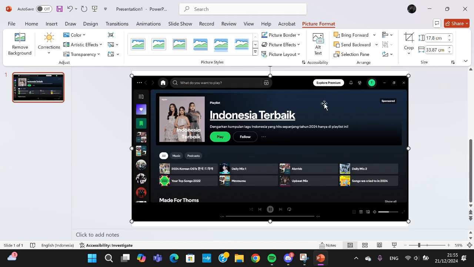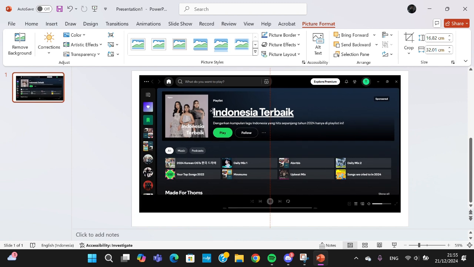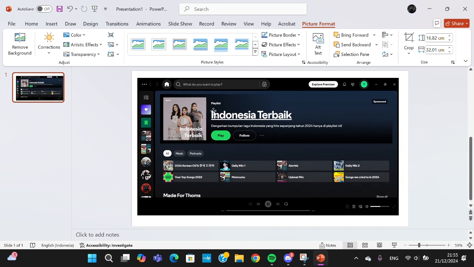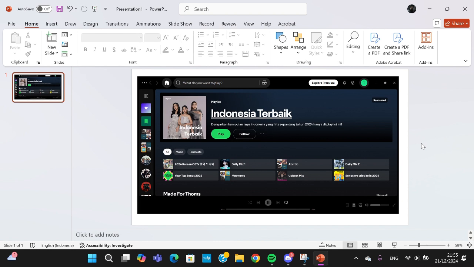That's so easy, right? Make sure you have opened the screen or the page or window you want to take a screenshot of. Okay guys, so that's all the way to take a screenshot on Microsoft PowerPoint.